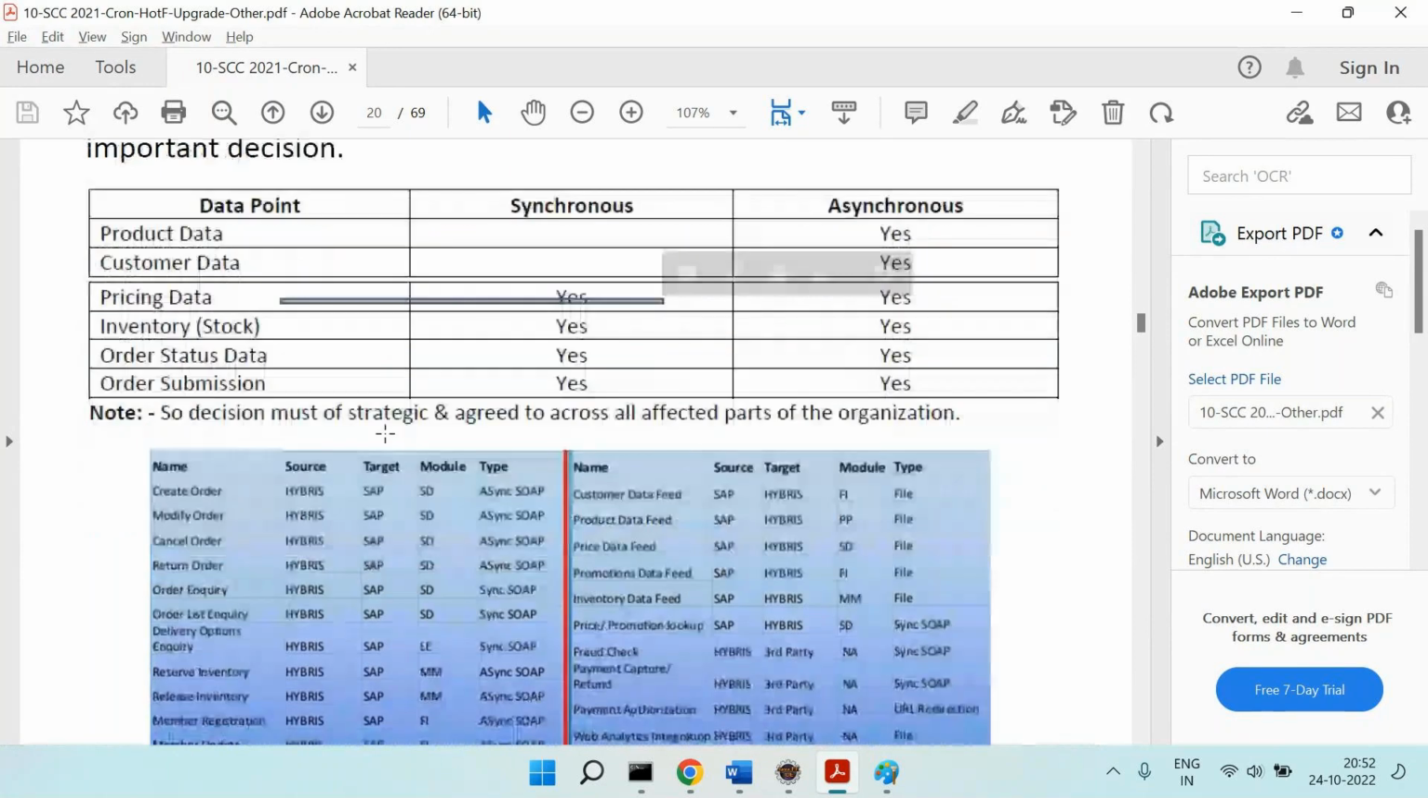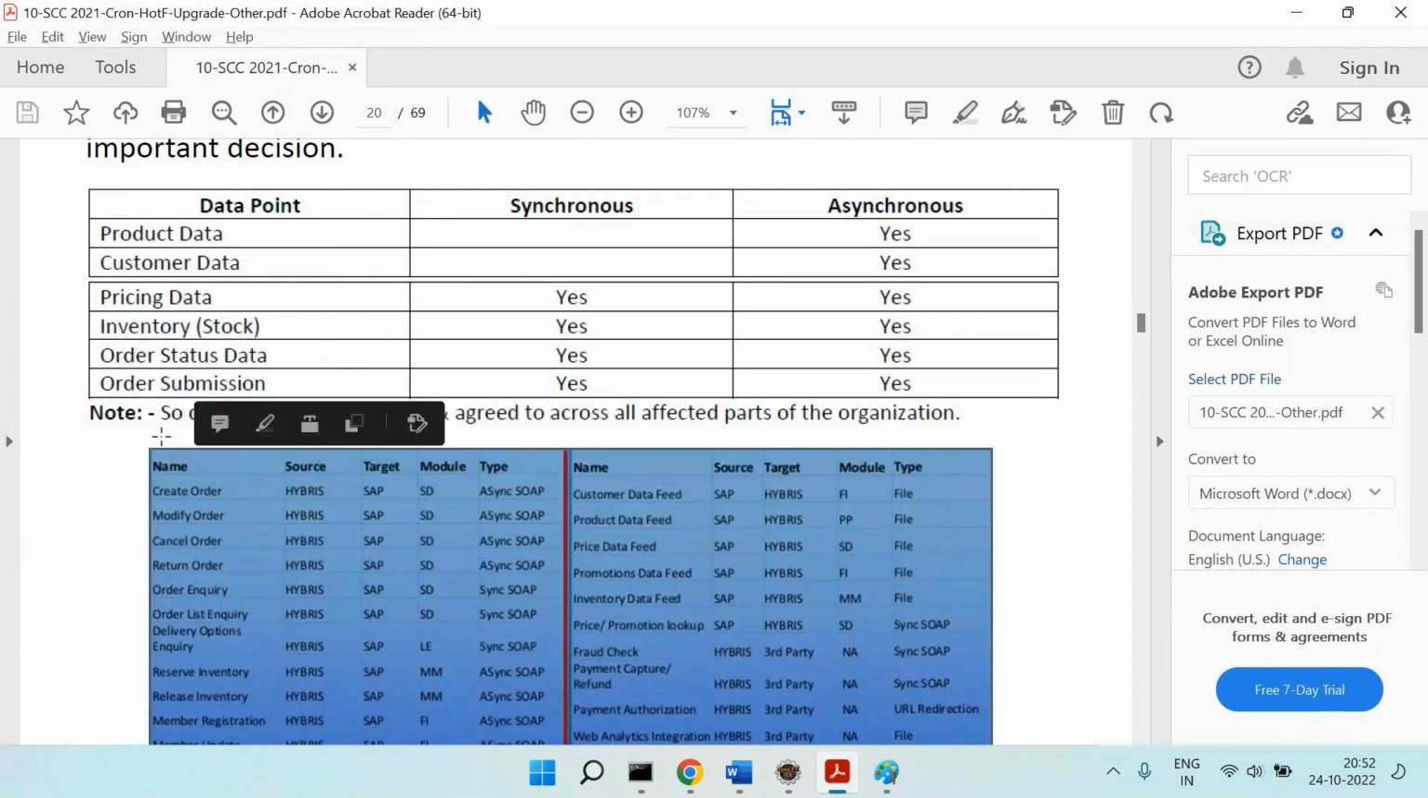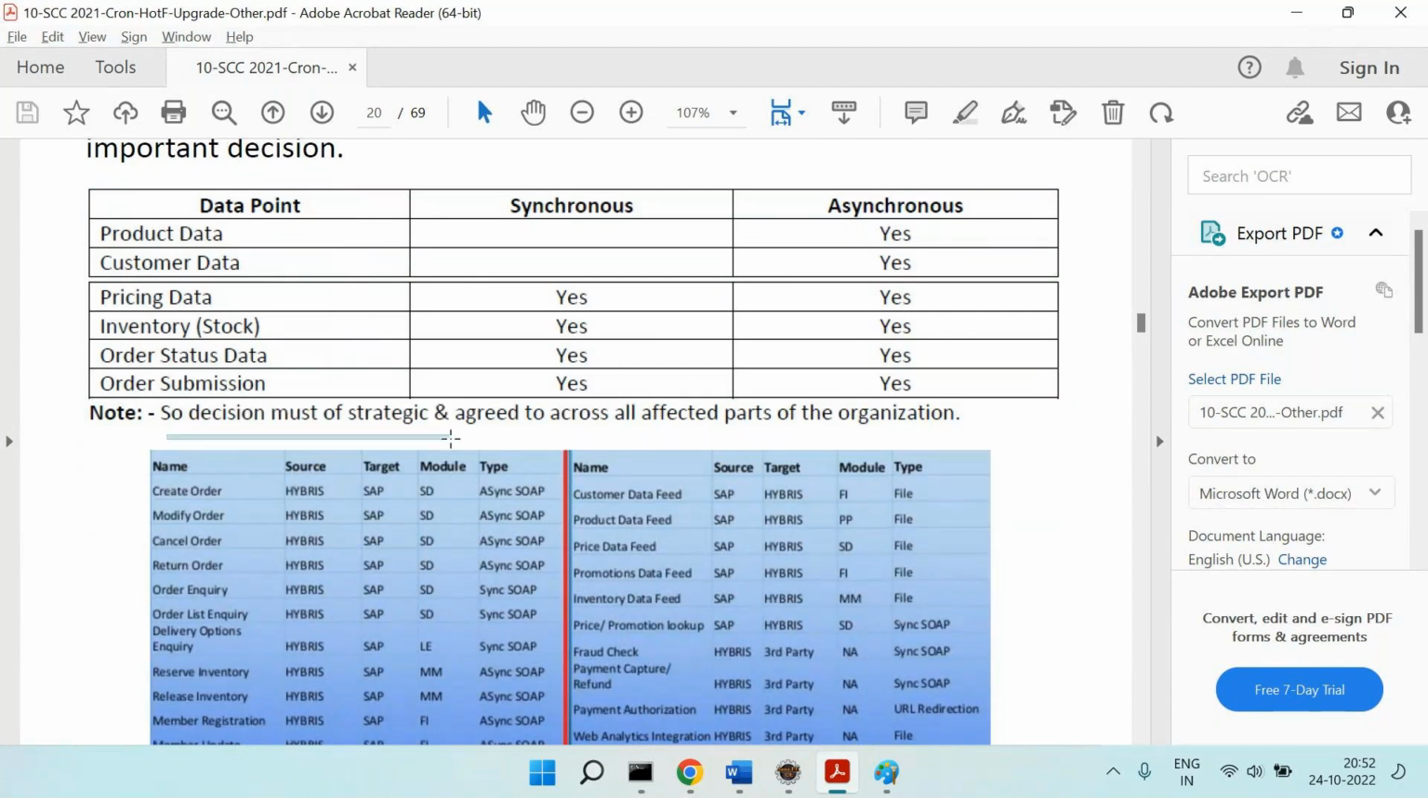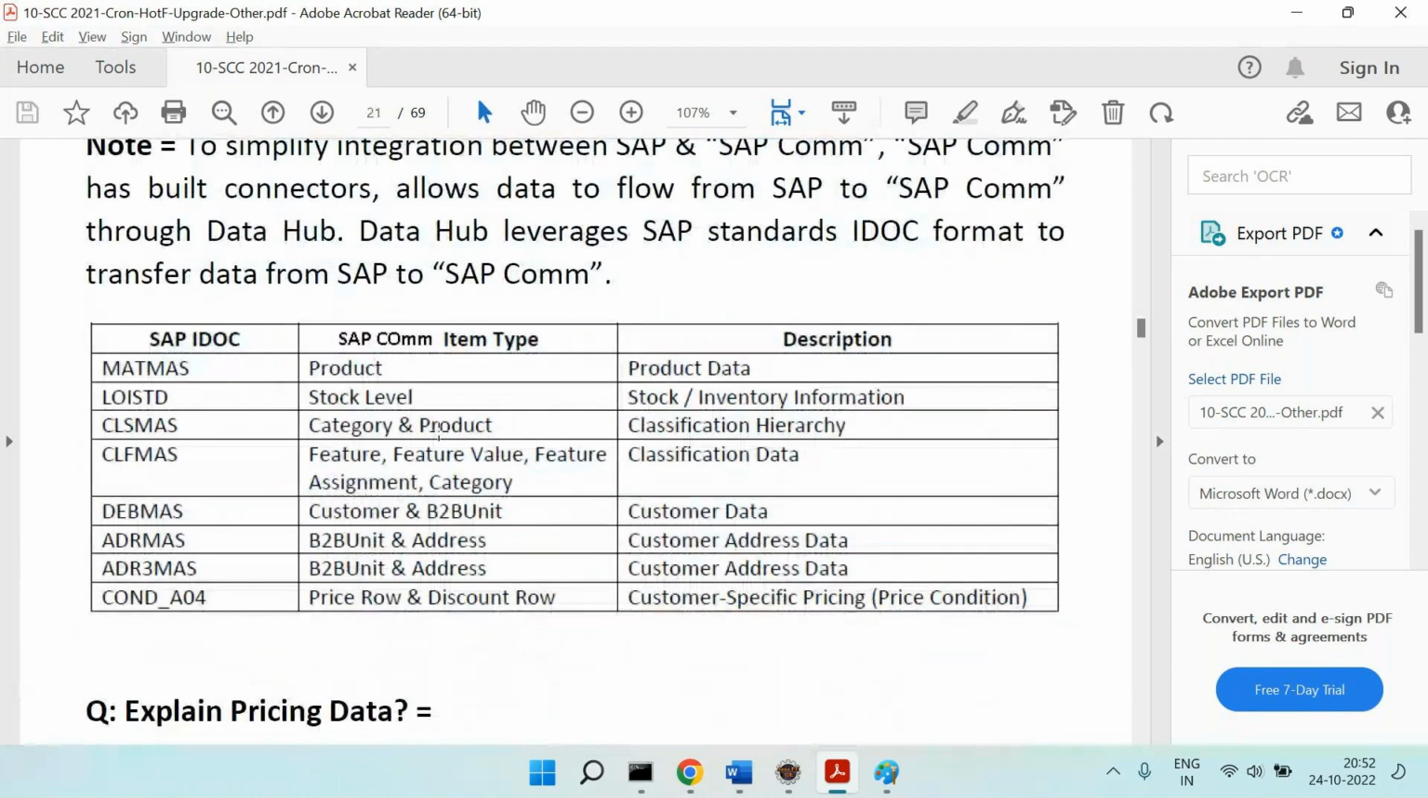That's why here I put the note. What is the note here? Even though I told all those things, these must all be decided. The decision must be strategic and agreed across all the organizations. So if your company is not following whatever I said, that's okay, nothing wrong there. There could be a strong reason why they decided like that. But these are all the best practices. So that is what it is.